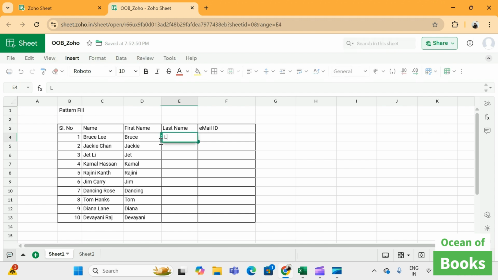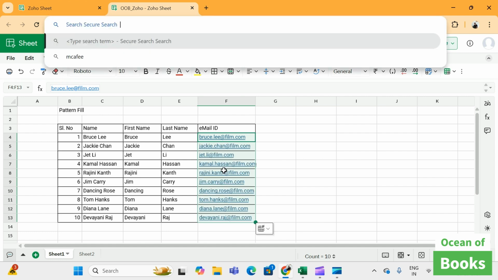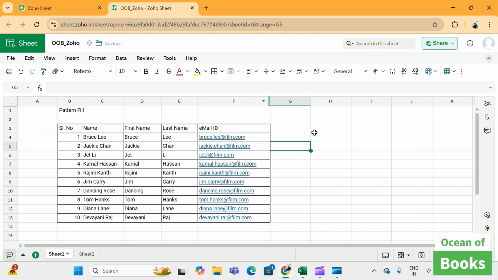So now let's put it again. Lee. Select the range here, Data, Pattern fill. And now let's put bruce.lee@film.com. And the shortcut key will be the same as what we saw in Excel. It is Control E. I'm just pressing Control E. It just repeats here. So this is the comparison between flash fill in Excel and pattern fill in Zoho Sheets.